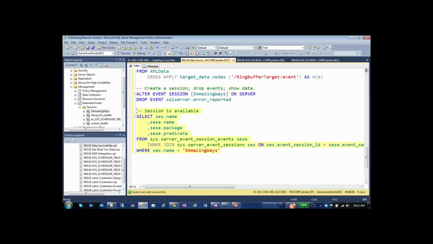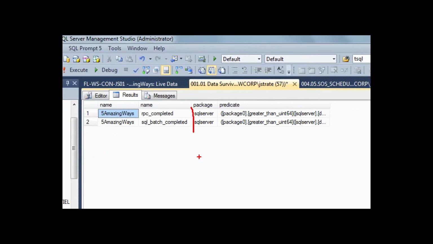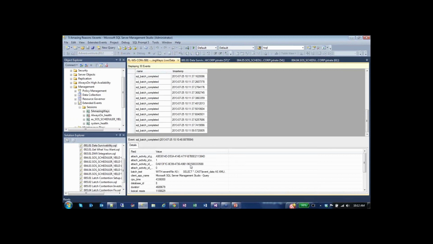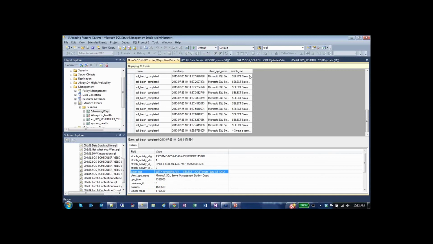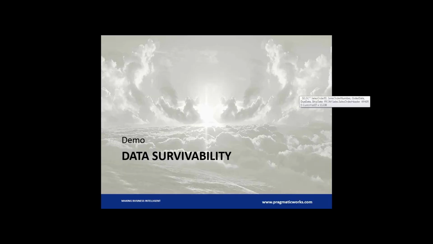We don't want it. And we can go out there and check to see which events are still associated with this. And we can see that we still have RPC and SQL batch completed. They're still out there. They're still being collected. If we go and look at that live data, we can see that the items are out there. We can bring some of those other columns up if we wanted to see what was being collected. But that data survives. It's all there. It's all available for us. And that's that first reason why I think Extended Events is just a great thing for DBAs to be using.